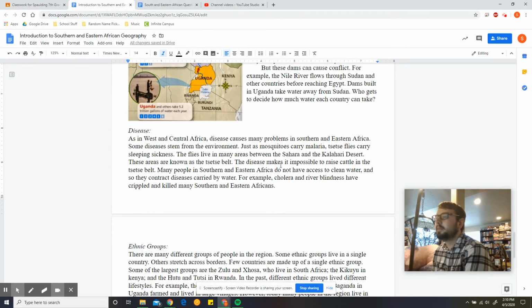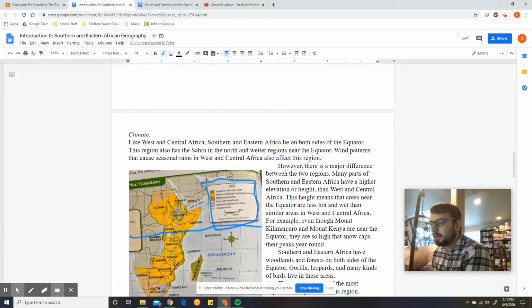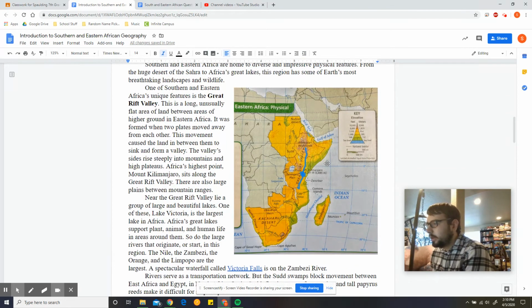Let's find this tsetse belt real quick. We're going to scroll back up here. Okay, so we have the desert all the way up here, and then let me see if I can find the Kalahari Desert. No, maybe it's not on this map.